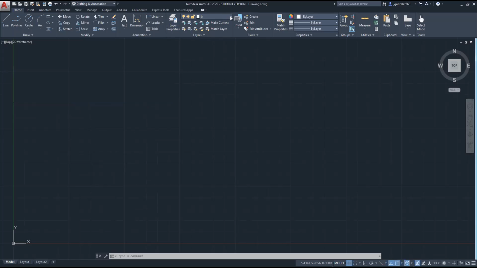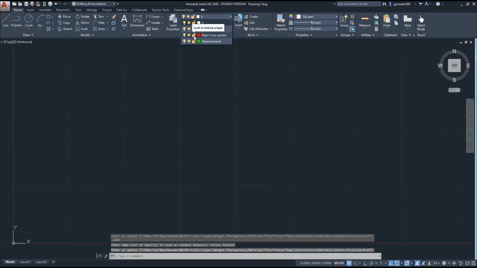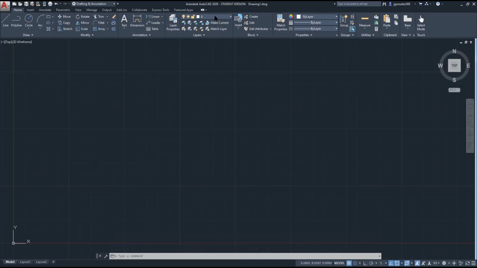Okay, right now I'm going to go ahead and lock everything. See how my layers are right here. I'm going to leave the main layer open. Let's go ahead and draw just a basic rectangle so we can play with the layers.